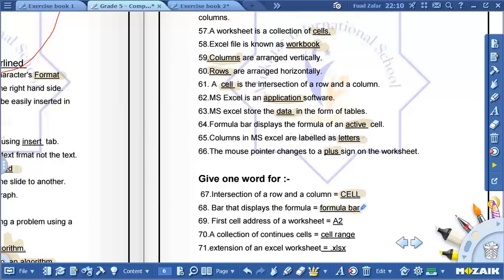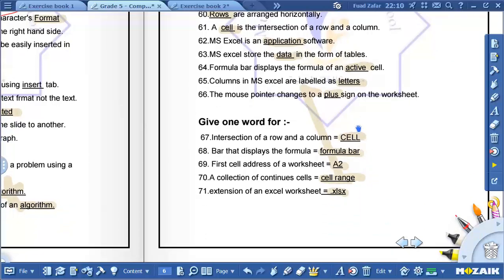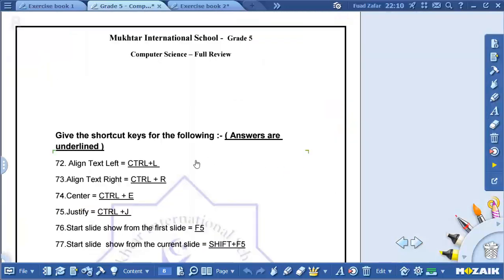The mouse pointer changes to a plus sign on a worksheet. That means this is the mouse pointer, it changes to a plus sign on a worksheet. The intersection of rows and columns is a cell. The bar that displays the formula is the formula bar. The first cell address of the worksheet is A1, that means the first cell. A collection of continuous cells is known as a cell range. The extension of an Excel worksheet is .xlsx, as in Word we have .docx.